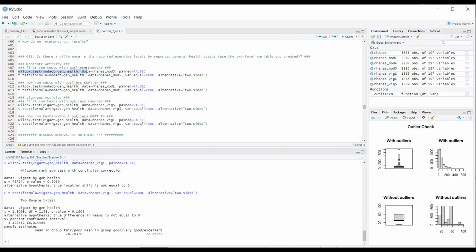So in that case, you would run just this one where you've removed your outliers, and then you would run this rank sum test where you've left your outliers in. And then you would say, the p-value for both, whether I removed the outliers or included them, is greater than 0.05. And so I come to the same conclusion that there's no difference in moderate activity by general health status. And that would be okay. You're running just 2 tests.